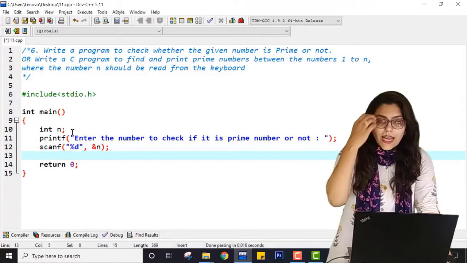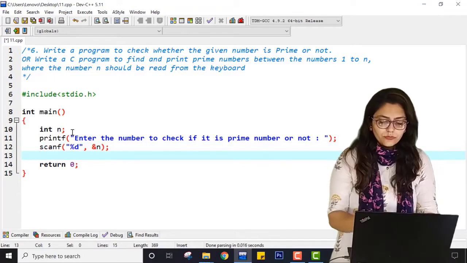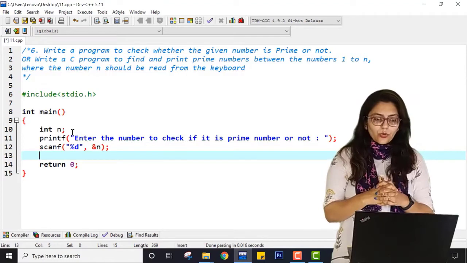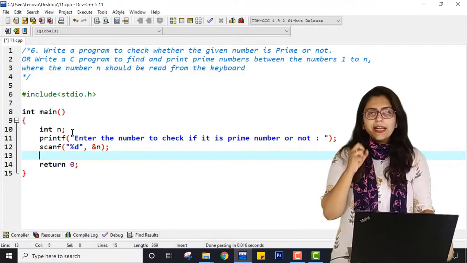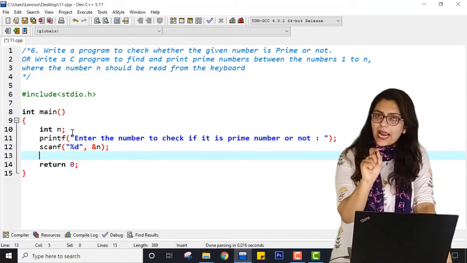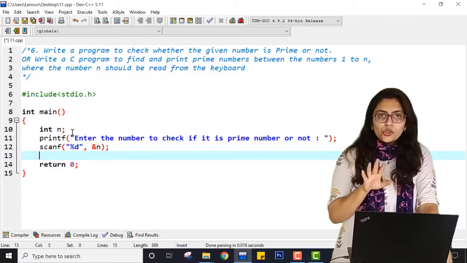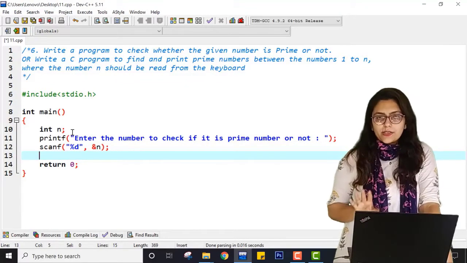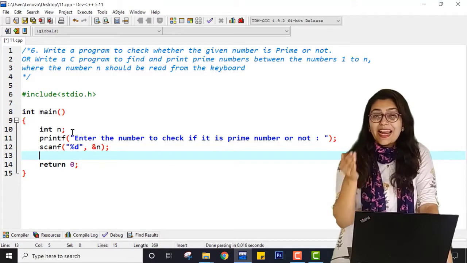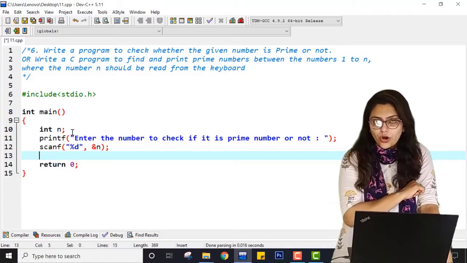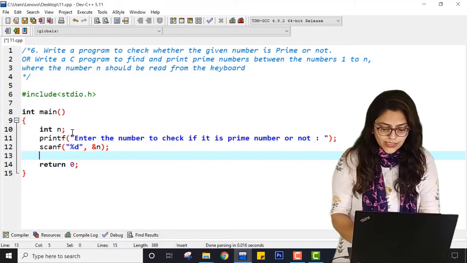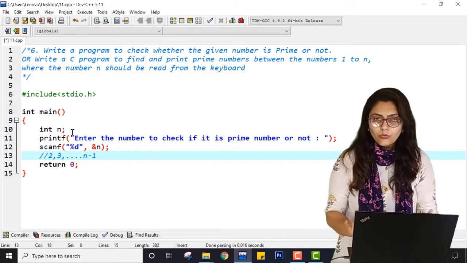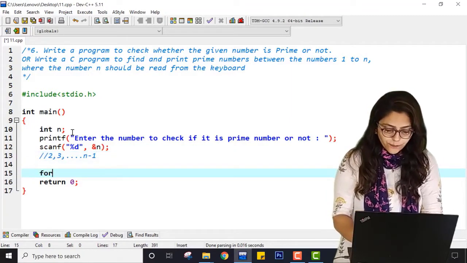Now what can I do? For number n, I know that n will be divisible by n itself and 1. So I have to check for the range 2 to n minus 1, whether the number is divisible by any number between this range or not. So what is my range? 2, 3 up to n minus 1. How can I get this range?